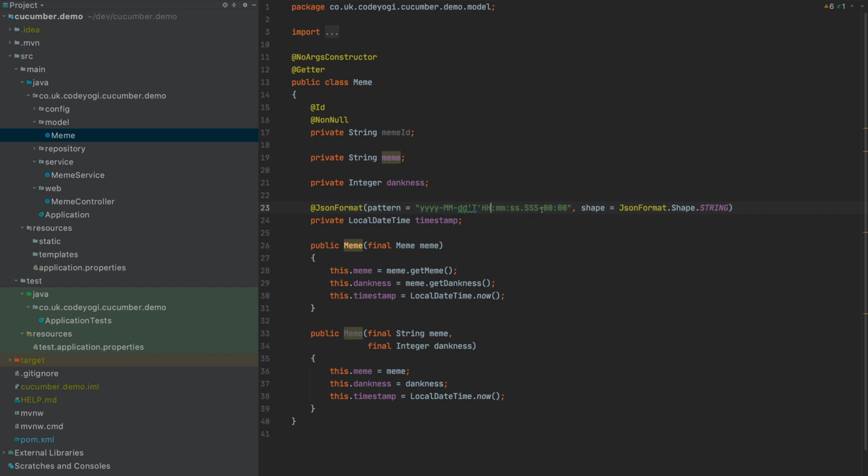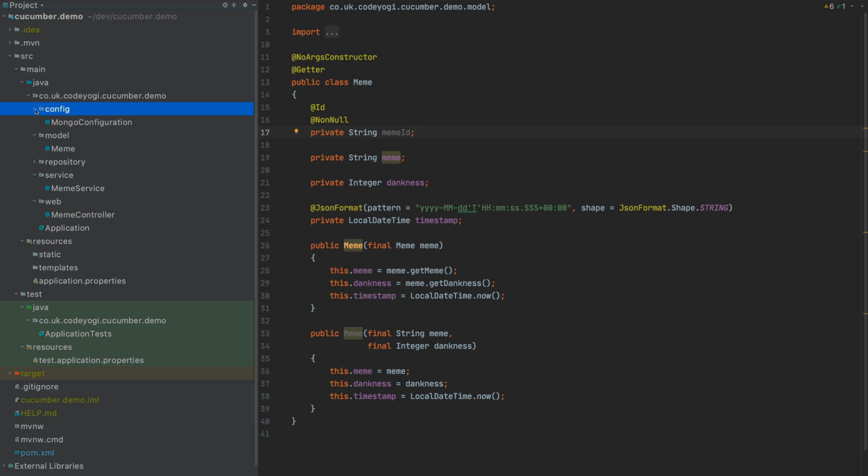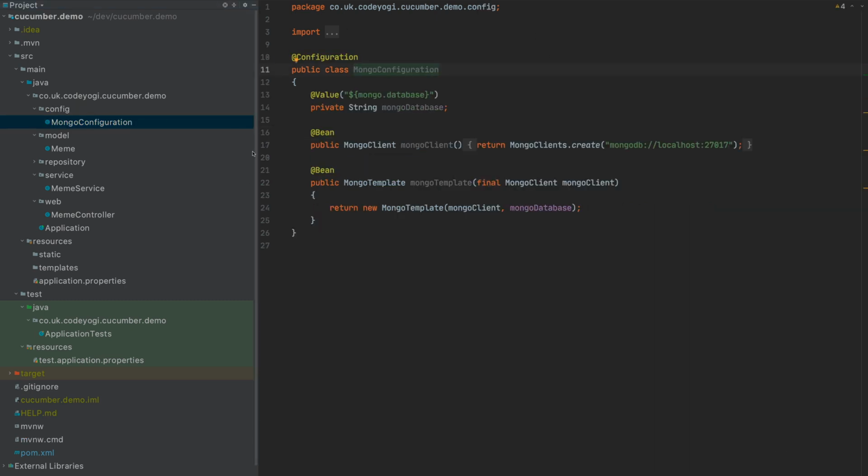This will just work. You may have a better way of doing this. You probably do. But here we go. That is all we need there. And then we also have a small config file that configures our Mongo. So we're just connecting to the normal port, 27017, and we are injecting a value for the MongoDB database name.